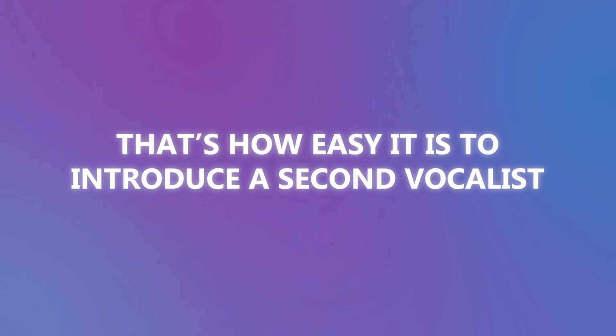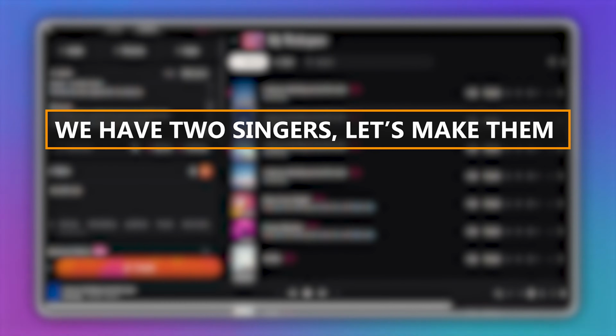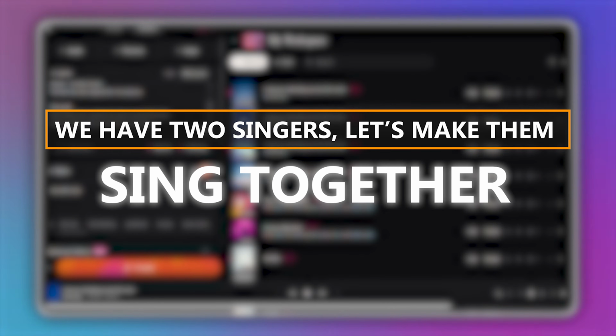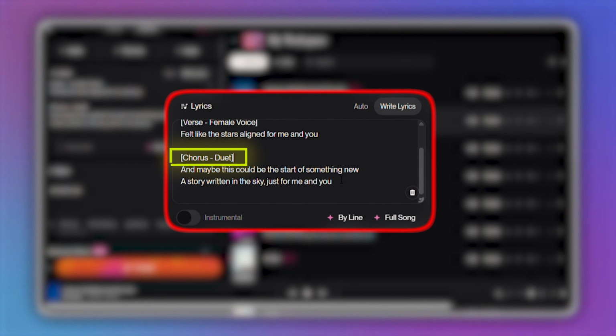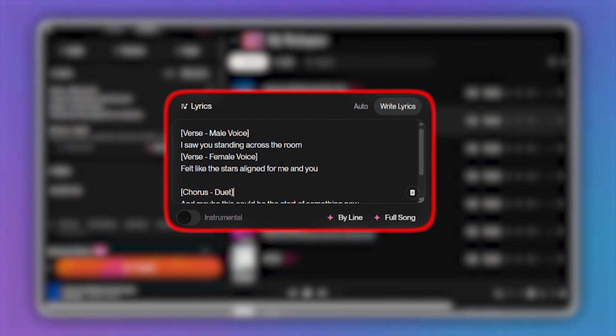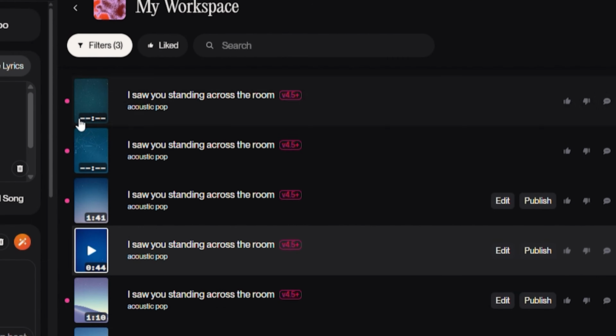Instantly, the song has a story. It has characters. It feels like a real scene from a movie or a musical. That's how easy it is to introduce a second vocalist. Now that we have our two singers, let's make them sing together. For the chorus, we can simply add the tag duet to tell the AI that both voices should sing at the same time. Let's update our chorus prompt. Let's generate the whole song now with the call and response verse and the duet chorus and listen to the result.